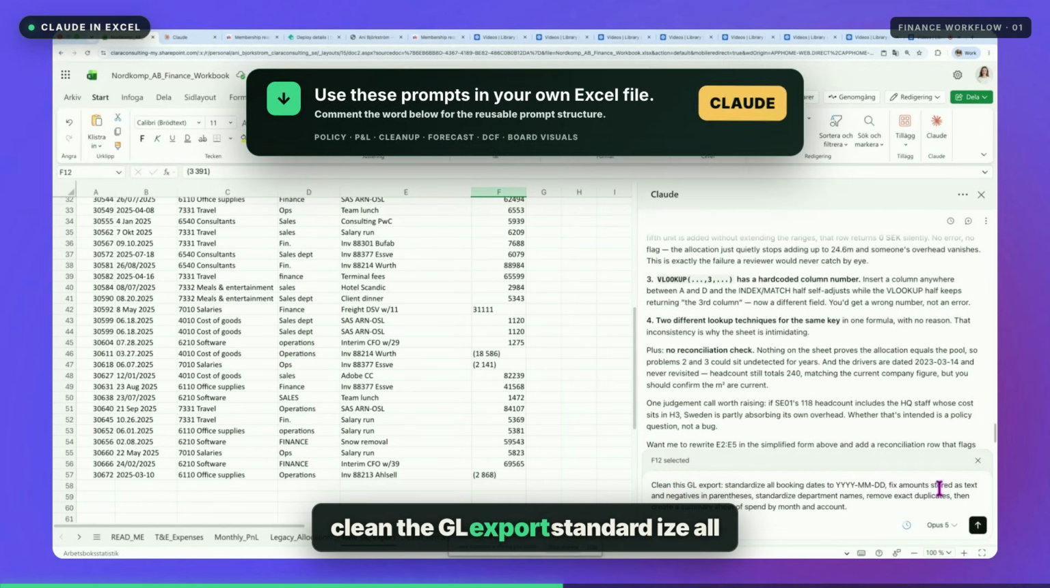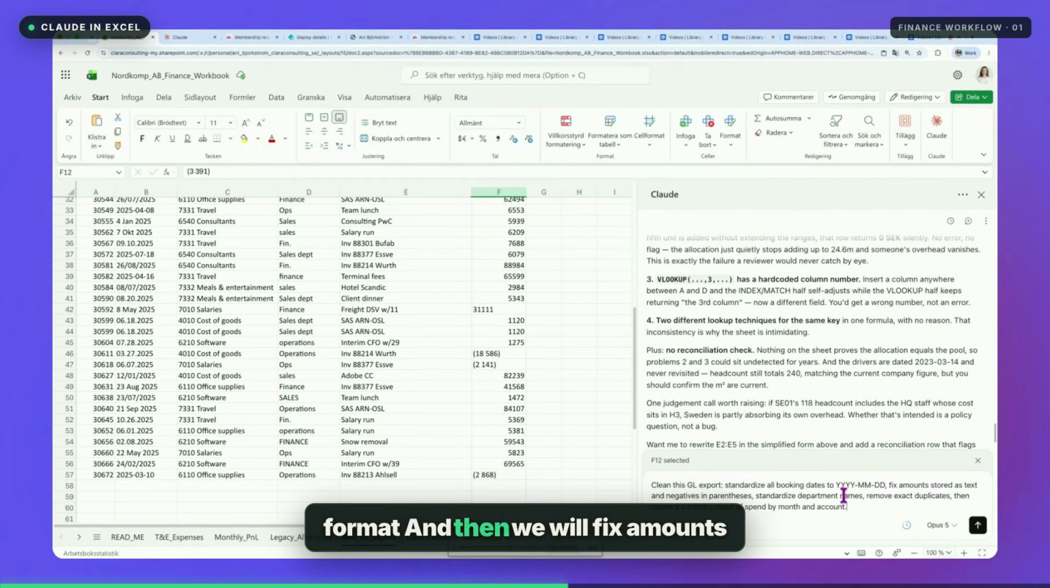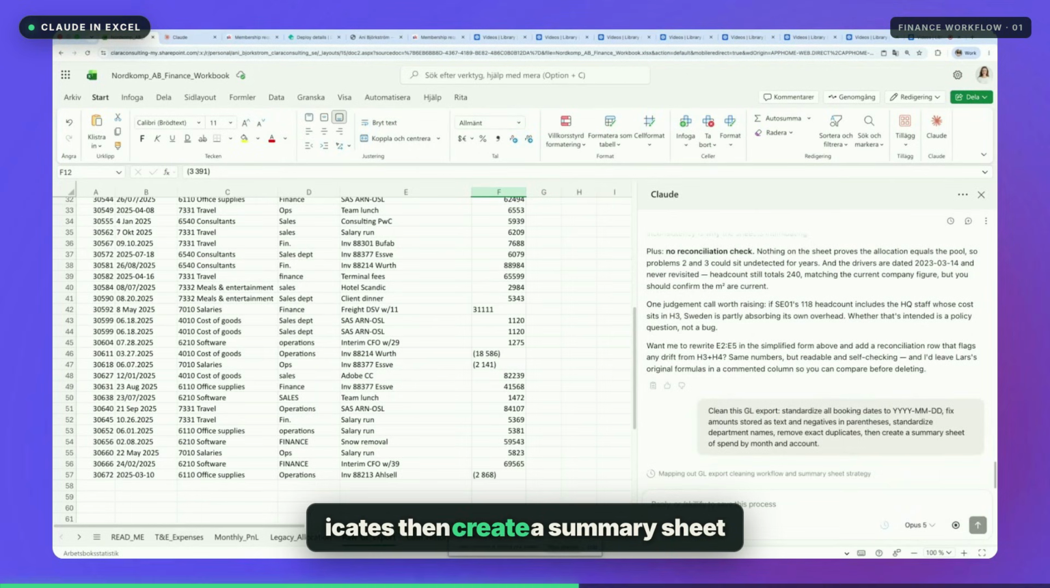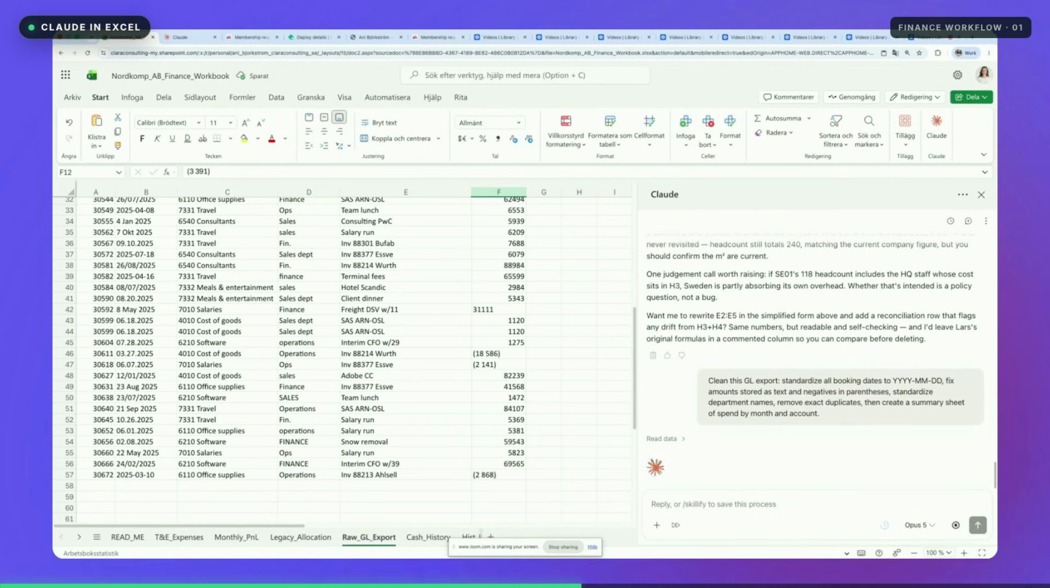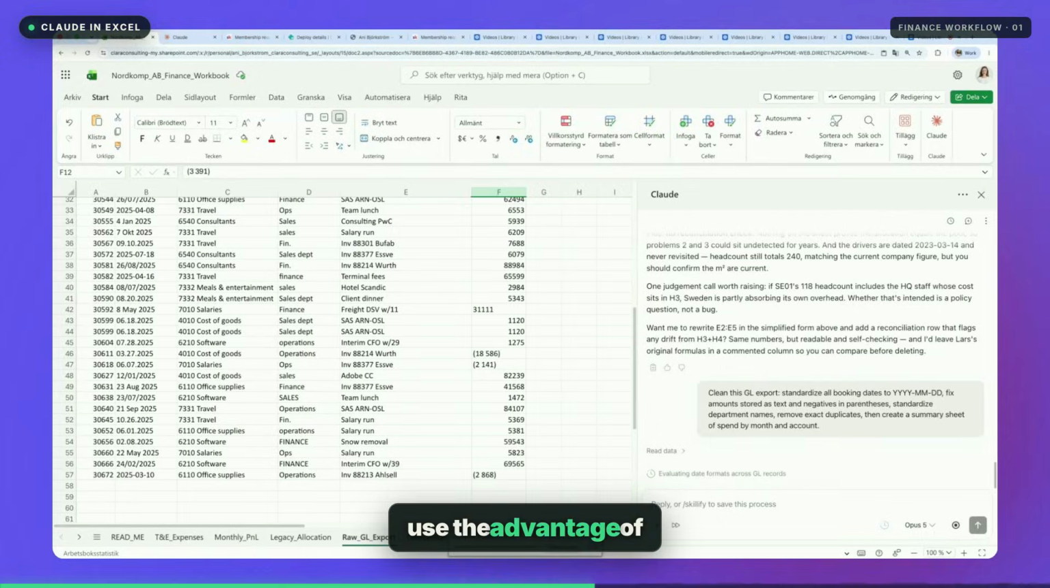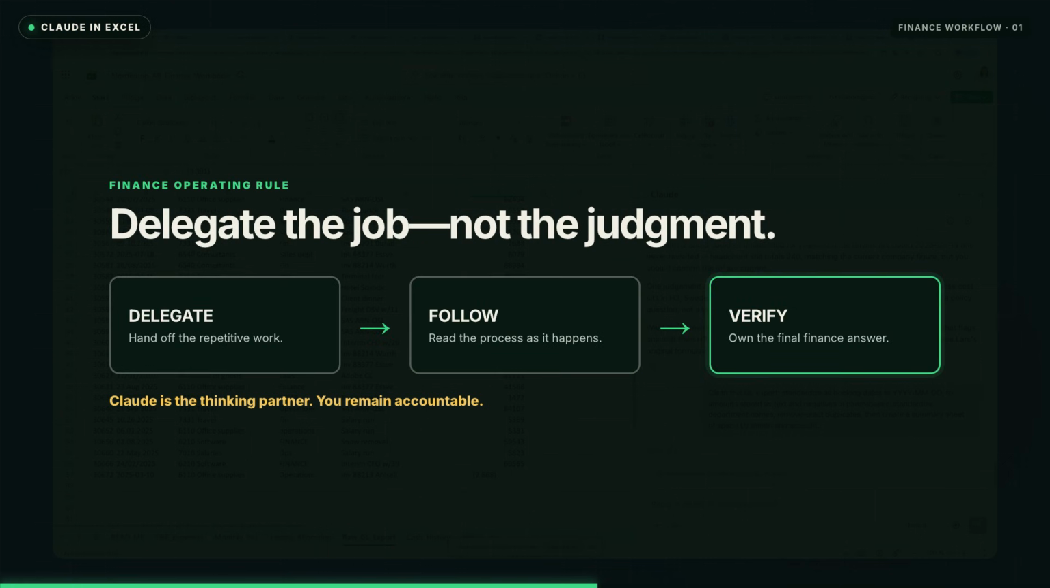We will say: clean the GL export, standardize all booking dates to this specific format, fix amounts stored as text and negatives in parentheses, standardize department names, remove exact duplicates, then create a summary sheet of spend by month and account. Again, this is something you will probably do every single month, and it will take a day or two. Now let's delegate this job to Claude, use the advantage of living in the AI era, and see how quickly the same job can be done.